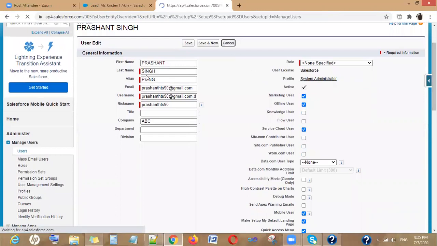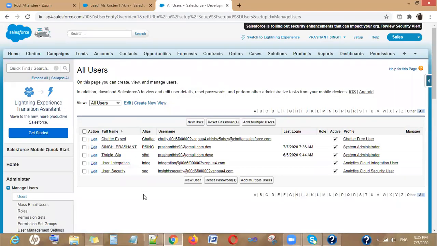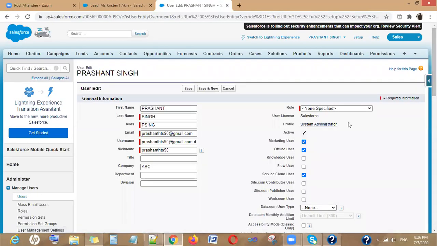Can you please repeat? At the time of creation of your org, you will provide details of the user, for example the name, email ID, username, your country, the pin code, etc. That user will be permanently a system administrator. You cannot change the profile of that user. All other users which you create, you can change the profile and make changes. But for this particular user which you have created, you cannot change the profile. Okay.